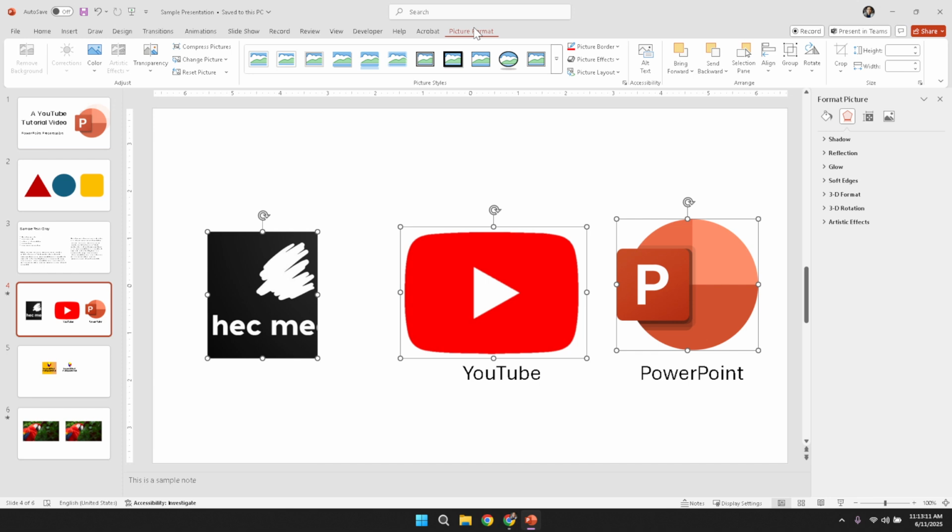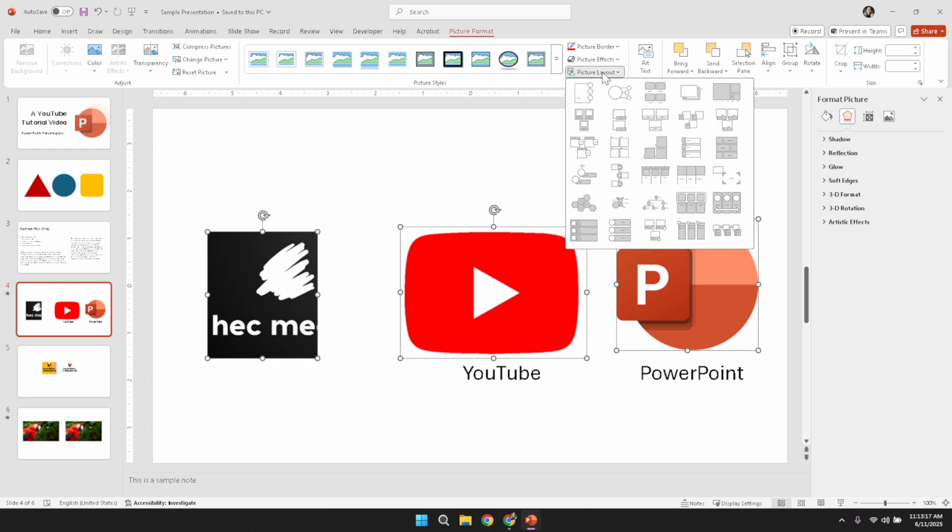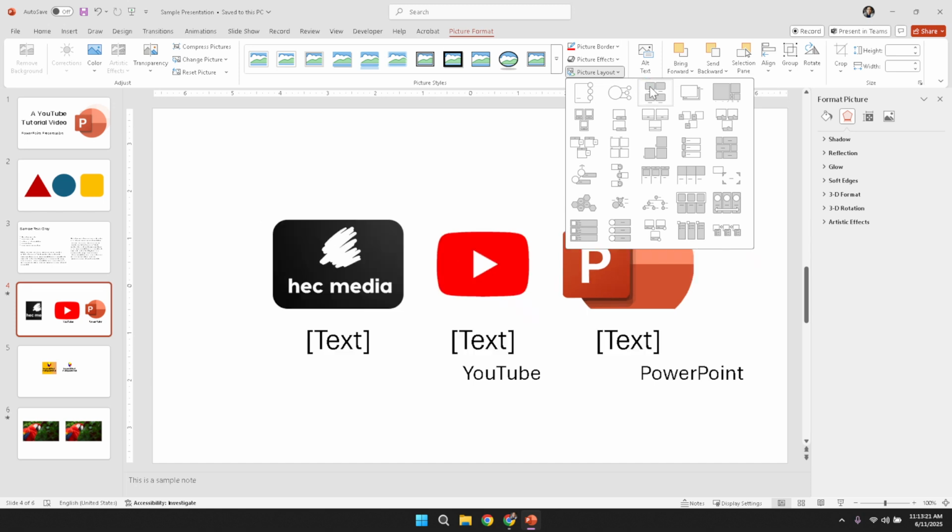After clicking on Picture Format, you will notice several sections within this tab. The section for Picture Styles is where you will find the Picture Layout option. By locating and clicking on Picture Layout, you gain access to a range of layout options that automatically arrange your selected images in a variety of grid formations. This feature simplifies the process of organizing your photos without needing to adjust each image manually.